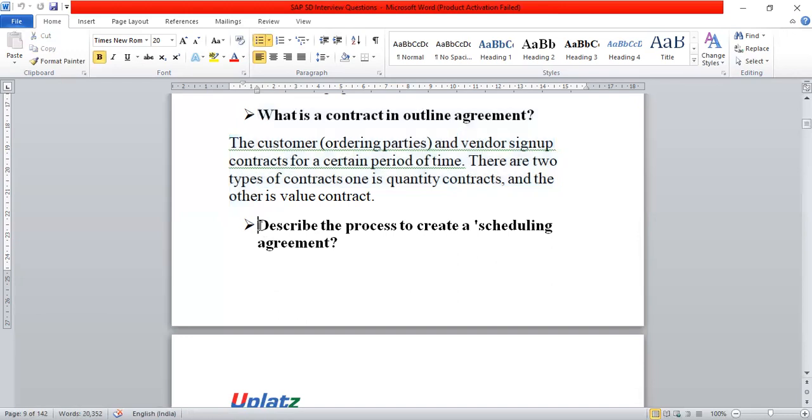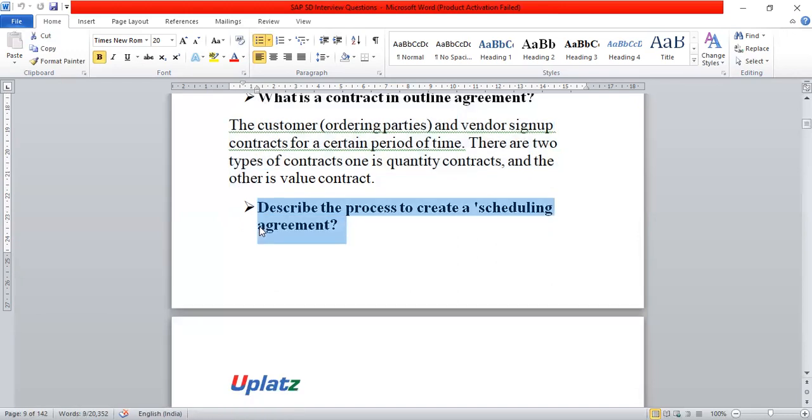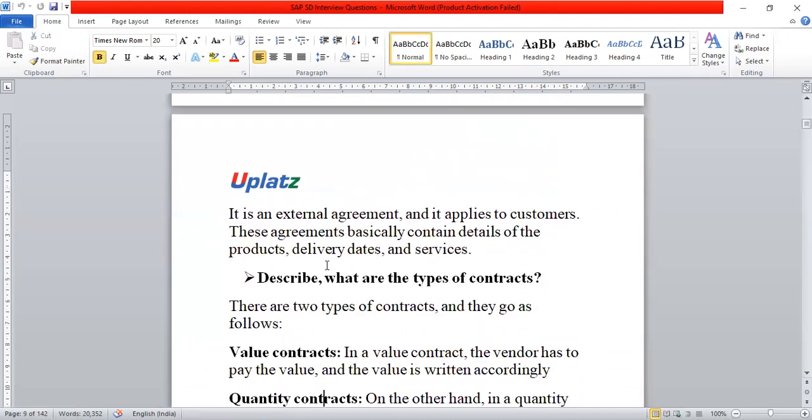We go to the next question. Describe the process to create a scheduling agreement. I will explain this. It is an external agreement and it applies to customers. These agreements basically contain details of the products, delivery dates, and services.